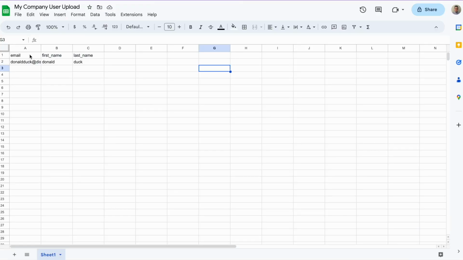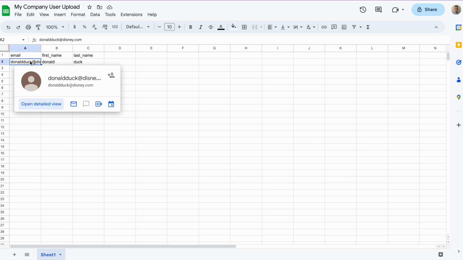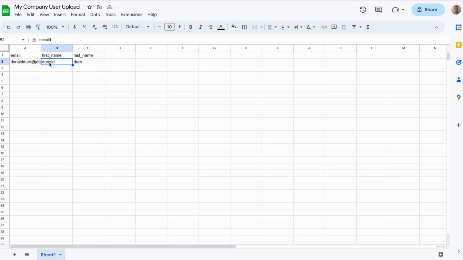So if we take a look at this one, here you can see an example. It's very simple, just 3 columns with the email, first name and last name of each user. You can include the email address here and the first name in column B and last name in column C.